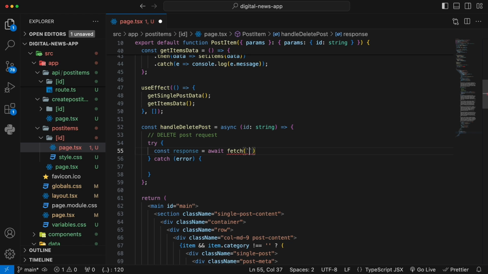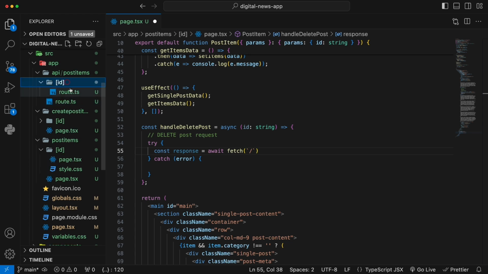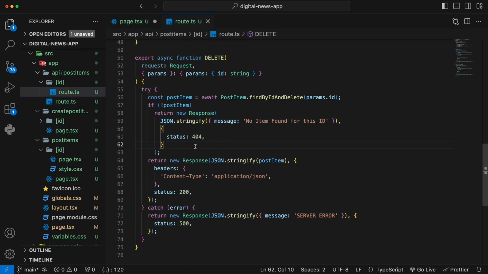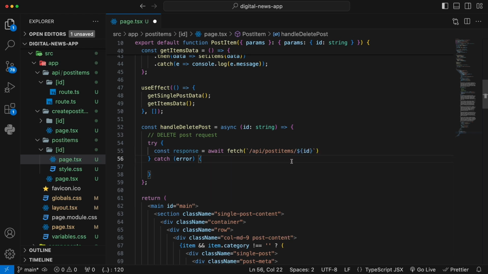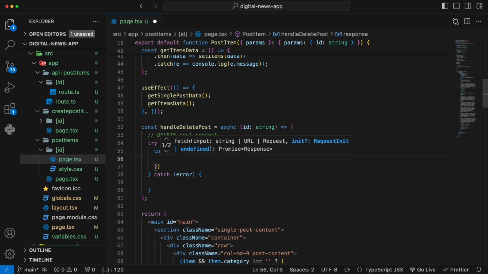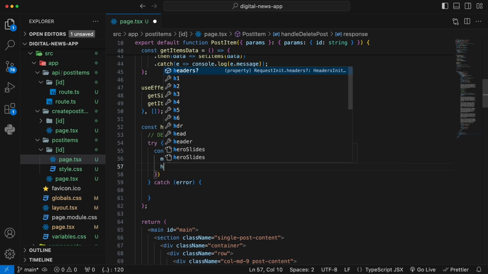Fetch, and inside here we provide the routes for it. The routes is the one that we just built in the API folder, remember? This one, /api/postitem/ID, right? So we say /api/post item/dollar sign ID. Okay, so now we have that post items. I spelled it correctly. Once we pass in the routes, we have to put in the header. So the method comes first. The method is going to be delete. This is very important. If you don't tell it the method is delete, it wouldn't be able to handle it. And then we're going to tell the headers.